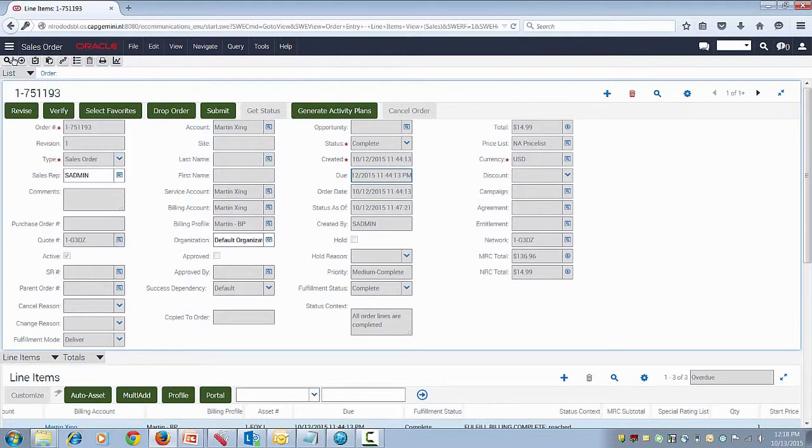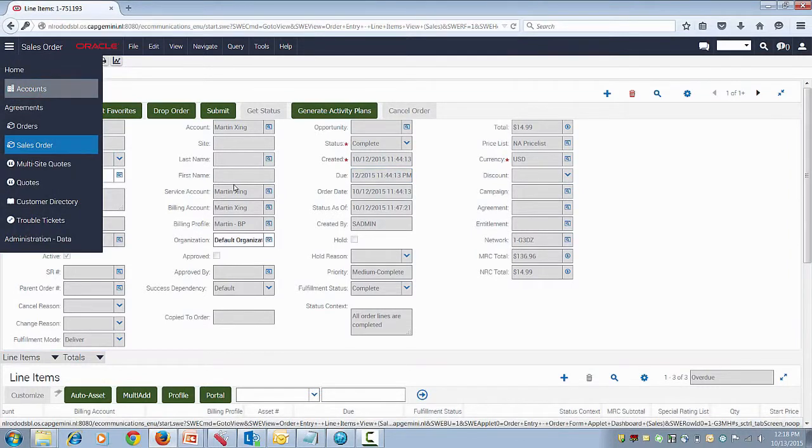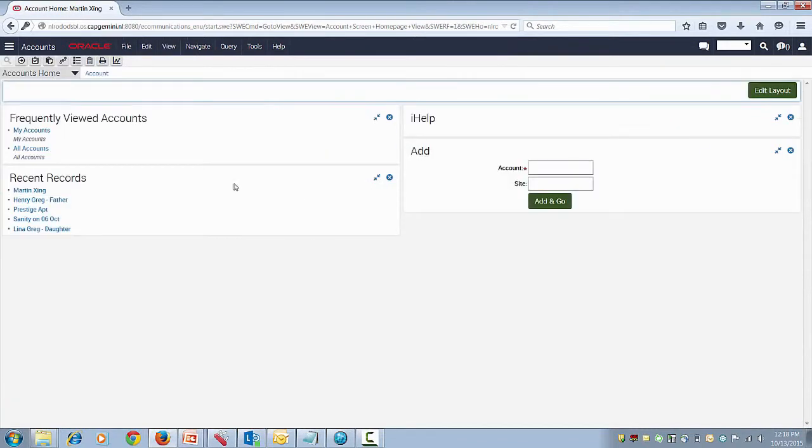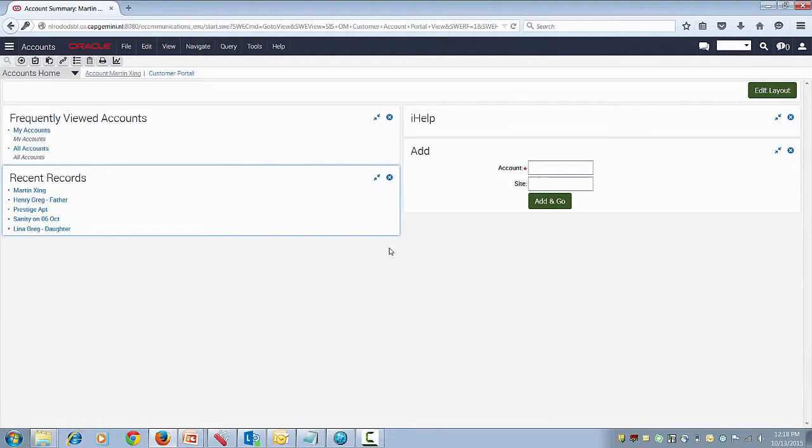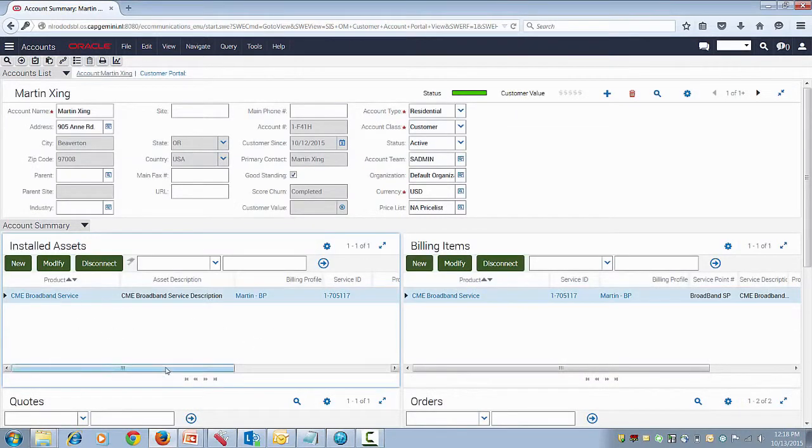So now we go back to the account Martin Zing, and see that the assets have the new service point called broadband SP, which means the services have now been transferred to the new service address 896 Lisbon Lane, which has the broadband SP service point associated.